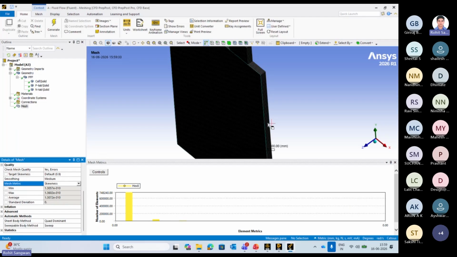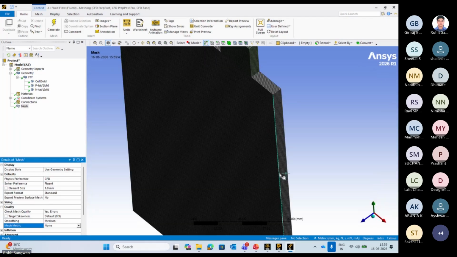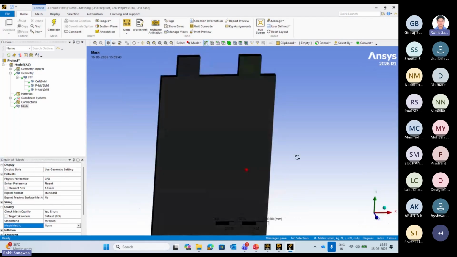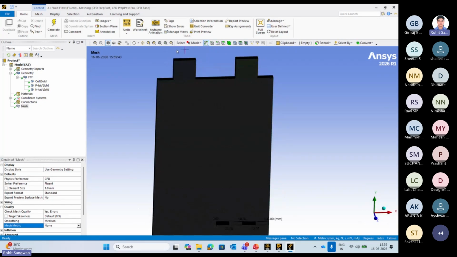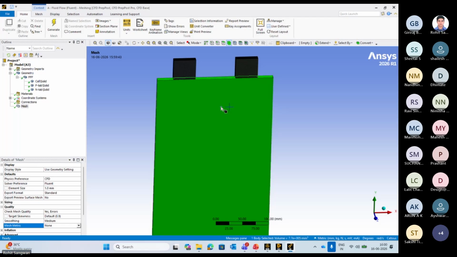So we can go ahead with the naming. I'm just hiding this graph. Now naming is important. In the mesh window, you can see there are 4 tabs: body, face, edge, and vertex selection. When I'm doing CFD 3D simulation, we prefer body selection. So we'll select the body, and there is a shortcut: you can press N to create the name.